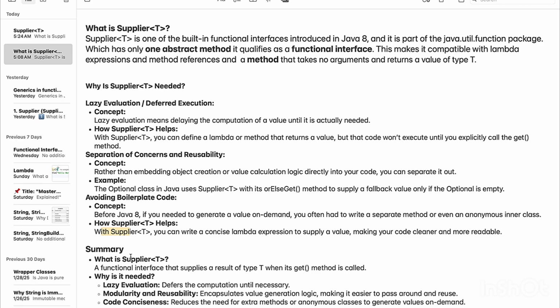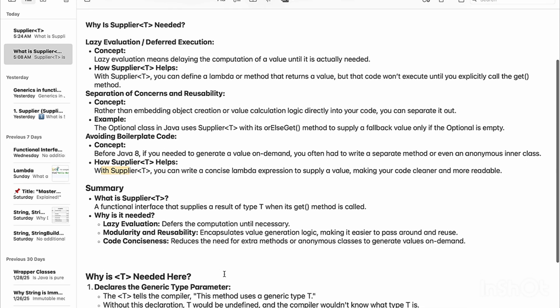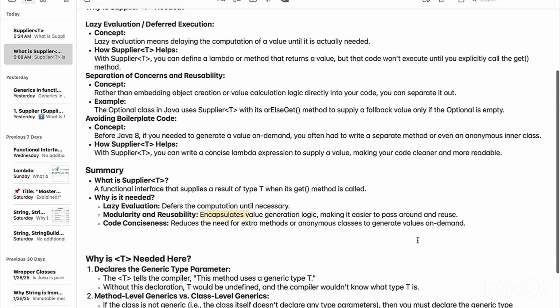So in this video, we learned what a supplier is. The supplier is nothing but a functional interface that supplies a result of type T when its get method is called. Why is it needed? Lazy evaluation, modularity, reusability, code conciseness. Lazy evaluation, you can say, defers computation until necessary. Modularity and reusability encapsulate the value generation logic and make it easier to pass around and reuse. Code conciseness reduces the need for extra methods and anonymous classes to generate the value on demand.